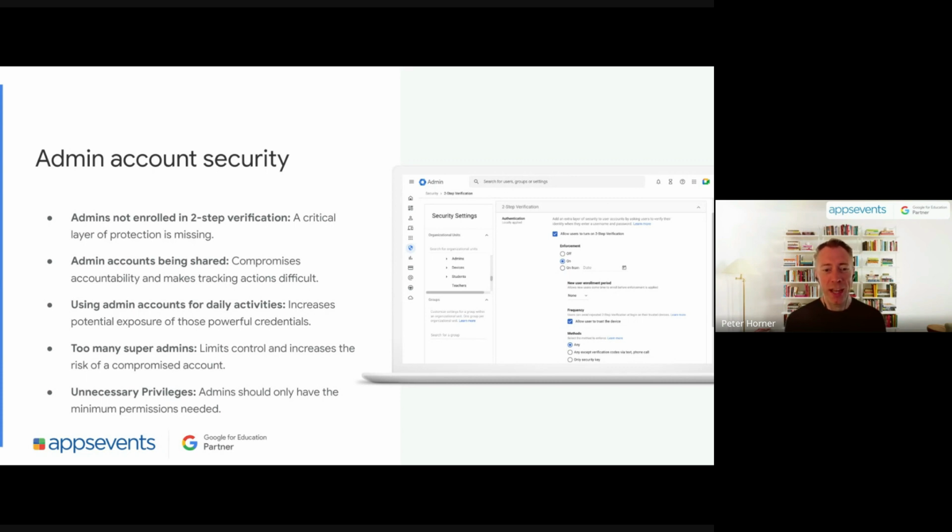The first thing we look at here is, are admins using two-step verification? That's obviously a really important thing to do, and not just for the admin account you're using, but also for those service accounts you've created, which are also super admins. Important that those are using two-step verification as well. Don't share admin accounts. It's really important to have named individual admin accounts, so that individuals are accountable for the changes they're making on the admin console, and you can see those changes and who made them in the audit logs.